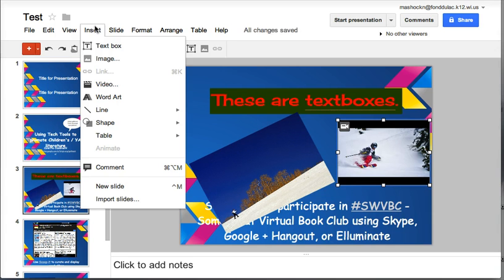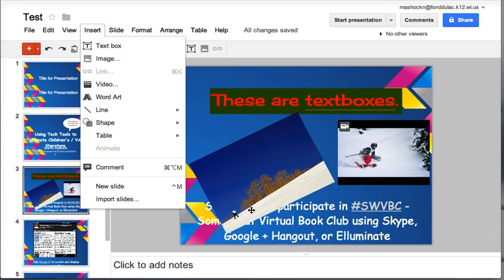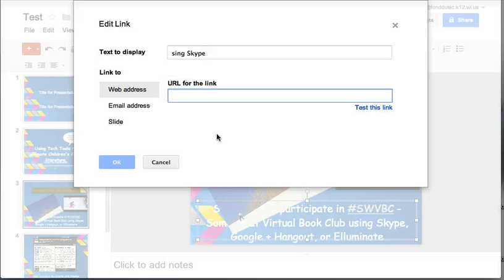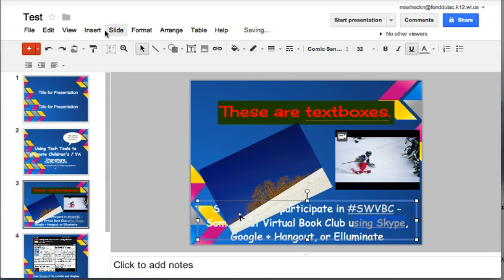Under my Insert menu, I can also insert a link. If I highlight first and then go to Insert Link, I can type in my URL or copy and paste my URL. I can enter an email address, or I can choose a slide. So if you wanted it to kind of go back and forth to different slides in your presentation, just to kind of link back for reference, you can do that as well. So I'm actually going to link it back to my first one.